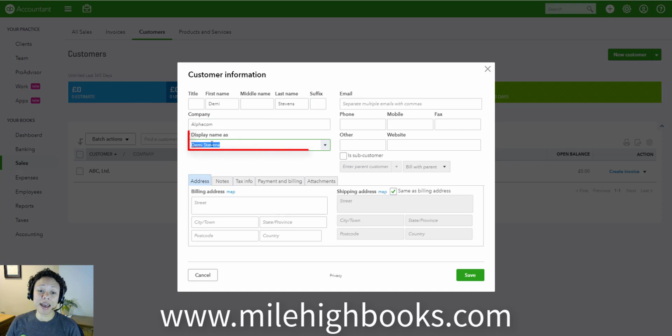Under display name as, this is where you can put however you want the customer's name to be displayed. So if you want it to say her actual name, Demi Stevens, or if you were looking for AlphaCom, that's what you would put here. So I'm going to change this to say AlphaCom. And then we enter all of the client's information in this screen.